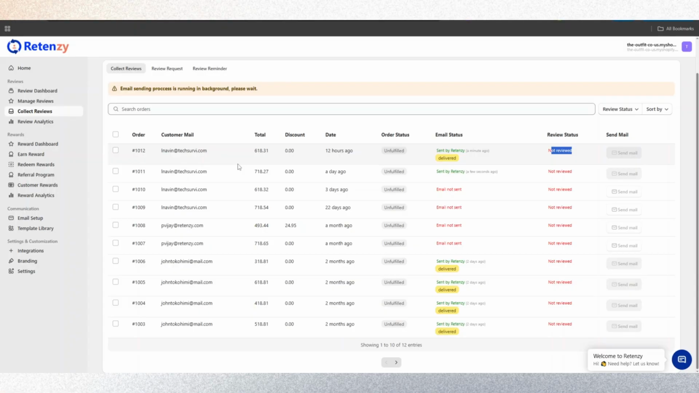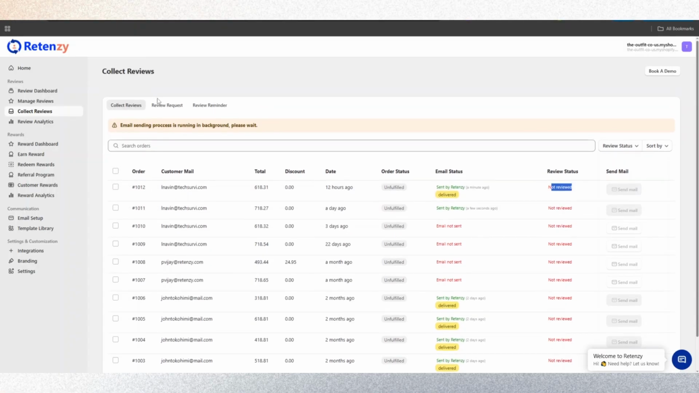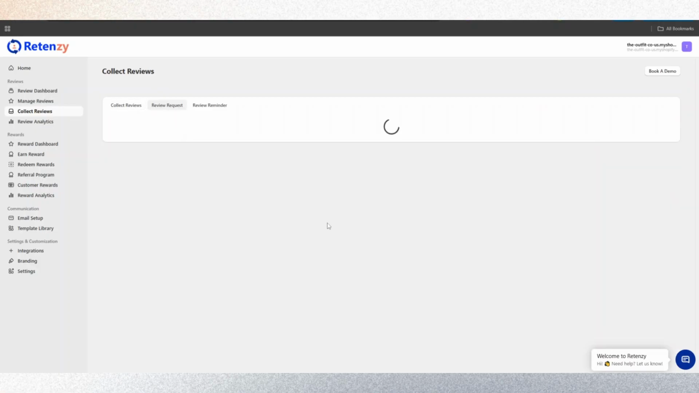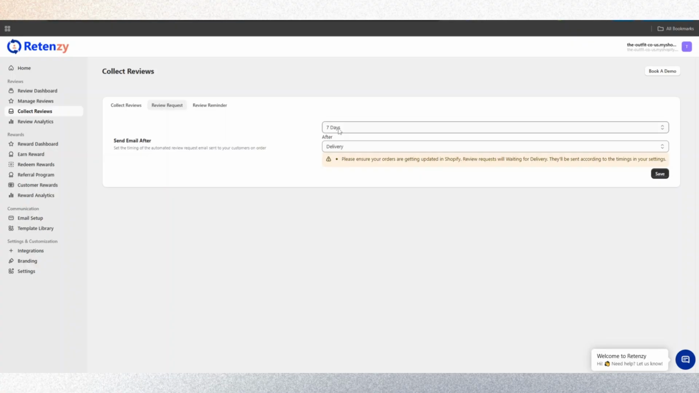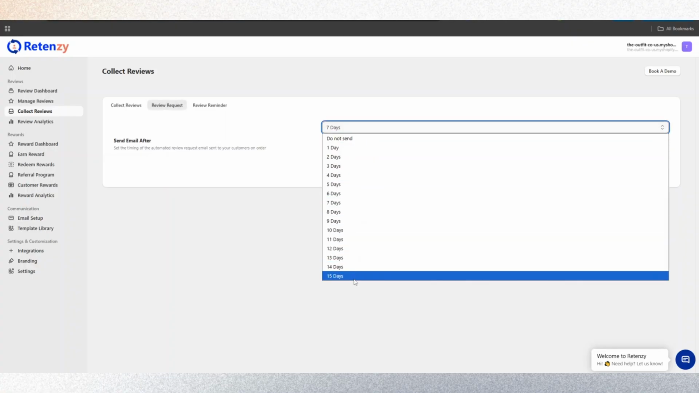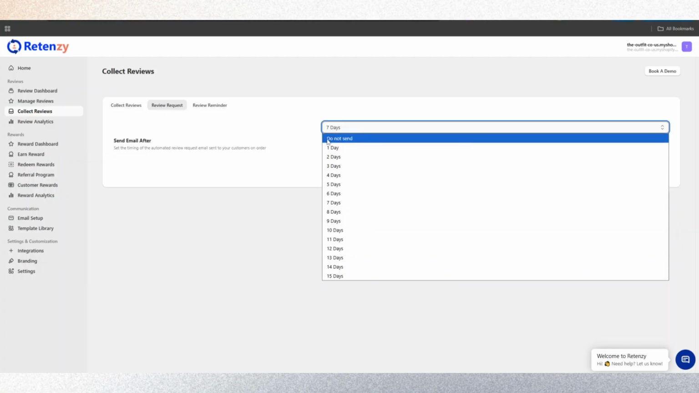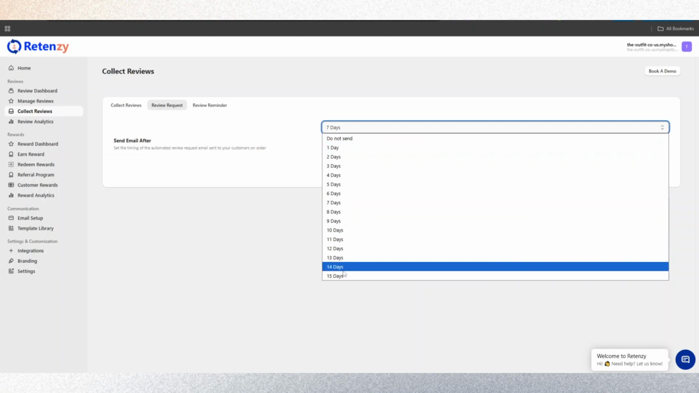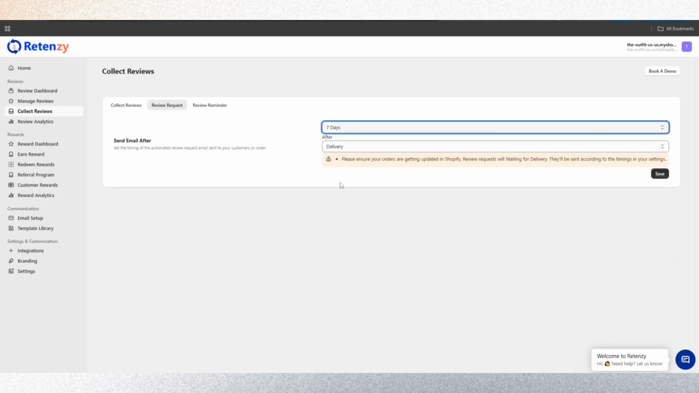Now this was a manual process. To automate this process, we have the review request feature. Basically, this is an automation setup. In this, you will see the option to send an email. You have to choose after how many days you want to send the mail. So you have the option from 1 day to 15 days. If you do not want to send, you just click on Do Not Send. Otherwise, you have the option from 1 day to 15 days.